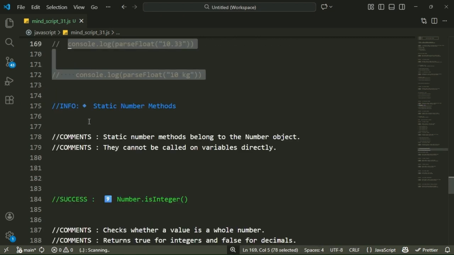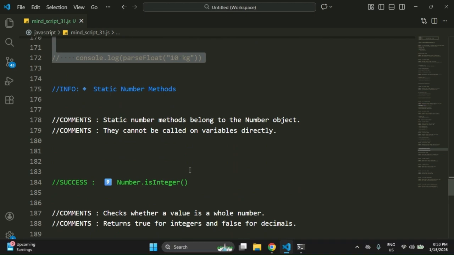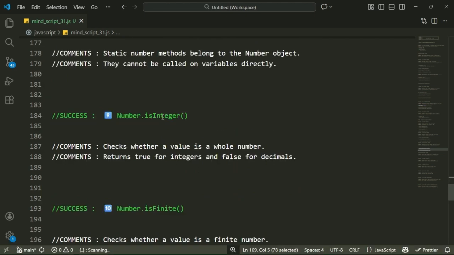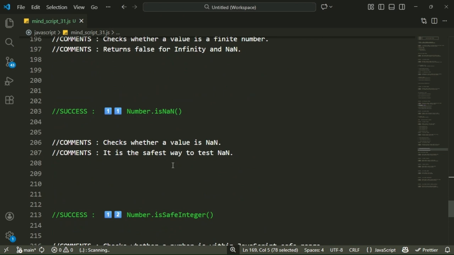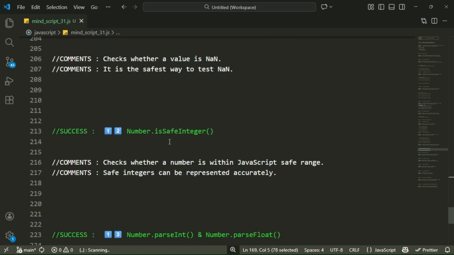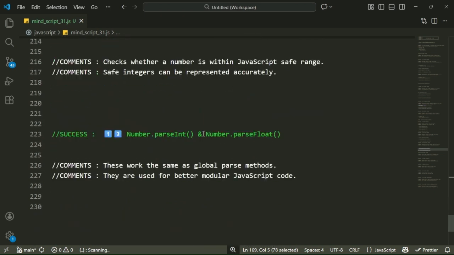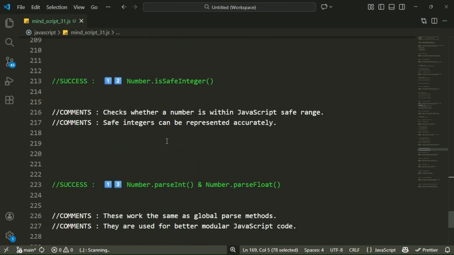And then here we have another topic about static Number methods. Inside it we have Number.isInteger, Number.isFinite, Number.isNaN, then Number.isSafeInteger, and then Number.parseInt and Number.parseFloat. So let me check it here.